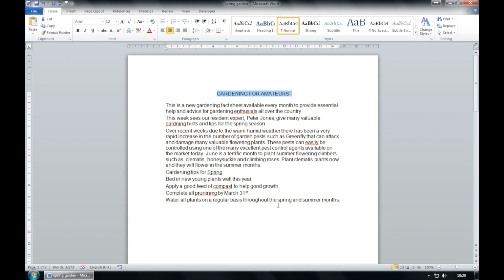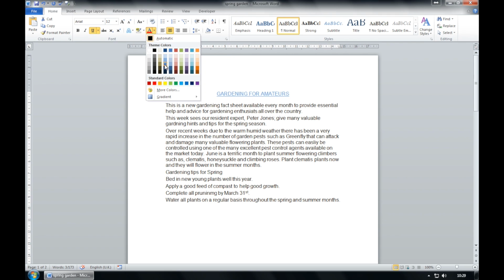Then we need to underline this text, so whilst it's still highlighted, we need to go to the underline button on the toolbar here. We need to change its colour to blue, so if we go under the changing colour sign here, we can change it to any shade of blue that we want.